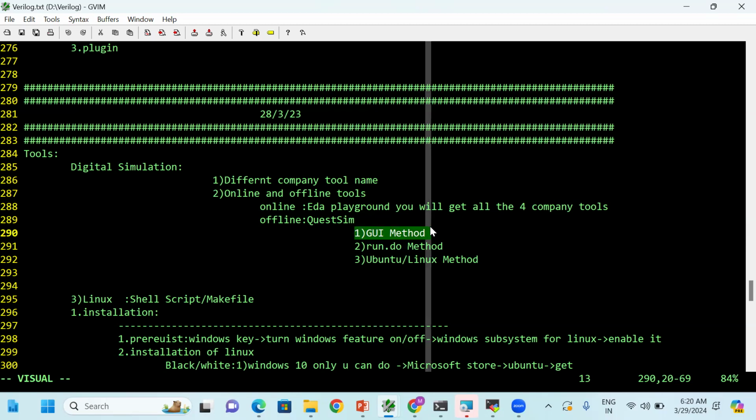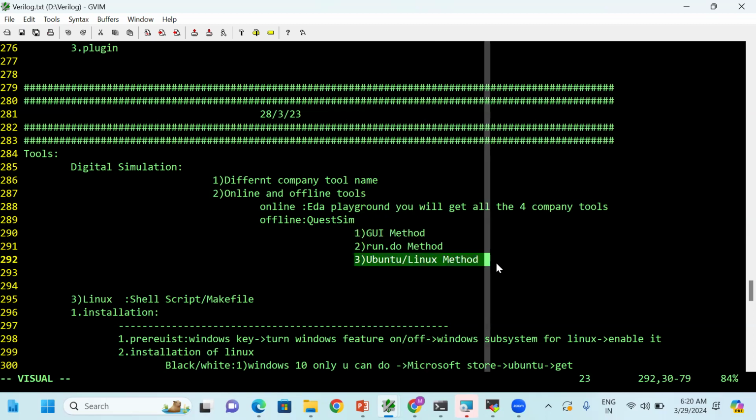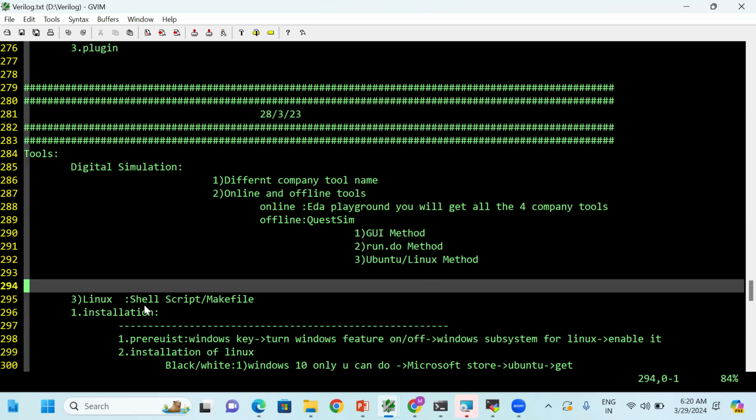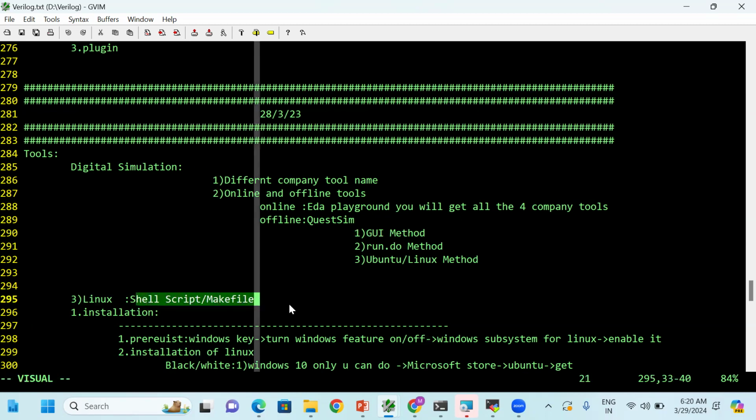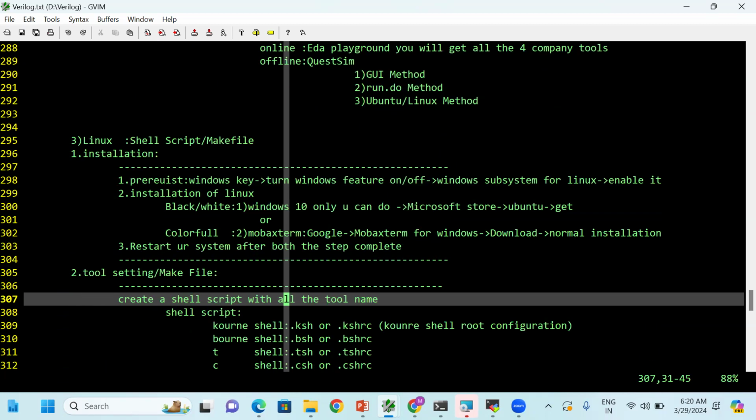And whenever you run, it will throw commands in the transcript window. Those commands, if you collect them and keep them in one file, that becomes the second method, which we call the run.do method. The third method is the Linux or Ubuntu method. For that we use a shell script or a makefile. Now, I need to explain the third method.